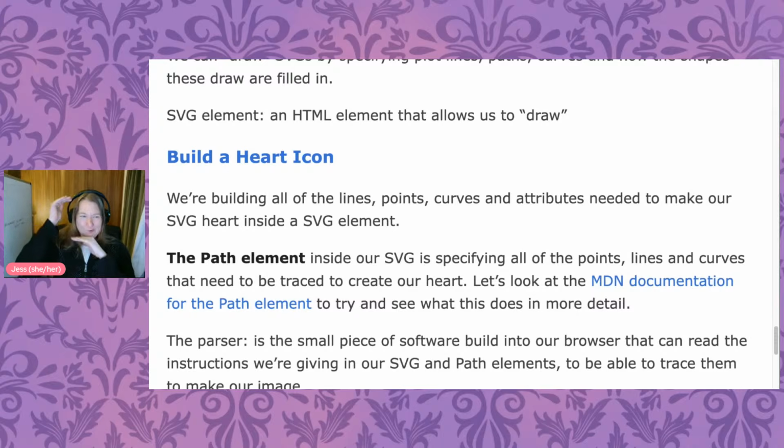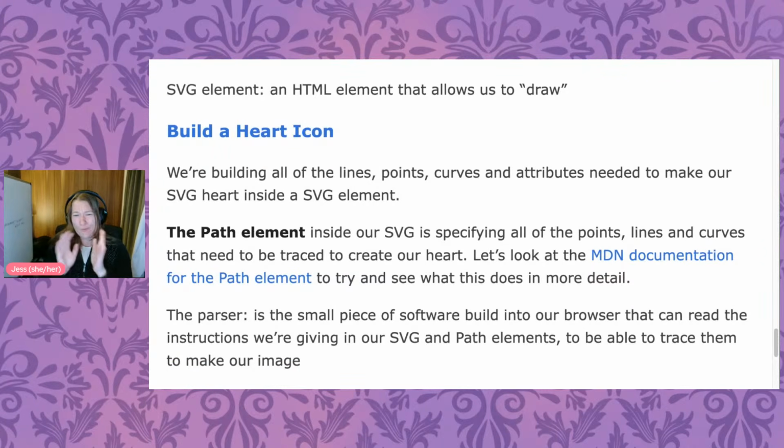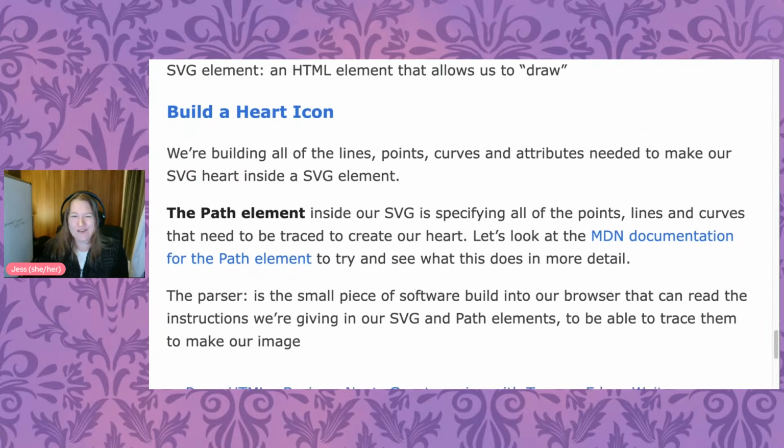So we'll create an SVG element. Inside that, we'll create a path element, which always needs to live in an SVG element. And inside the path element, we're going to pass in a D attribute. The D attribute will have some points and some curves. What we're doing is we're telling a parser, and the parser is a little piece of code, in this case, that lives in our browser. It can read the points that we're telling our SVG and path elements to map out, and it's going to trace those out in order to make our image visible.